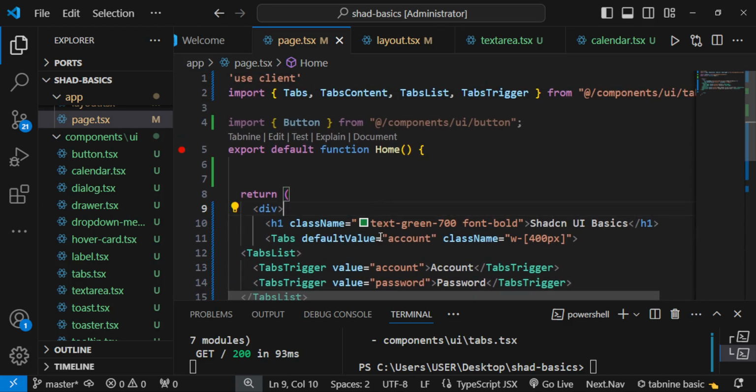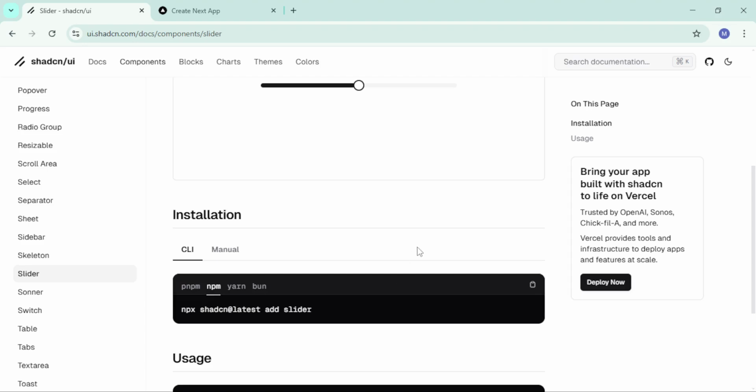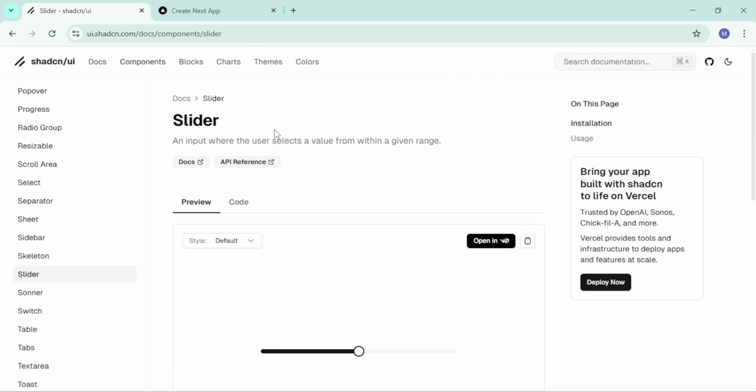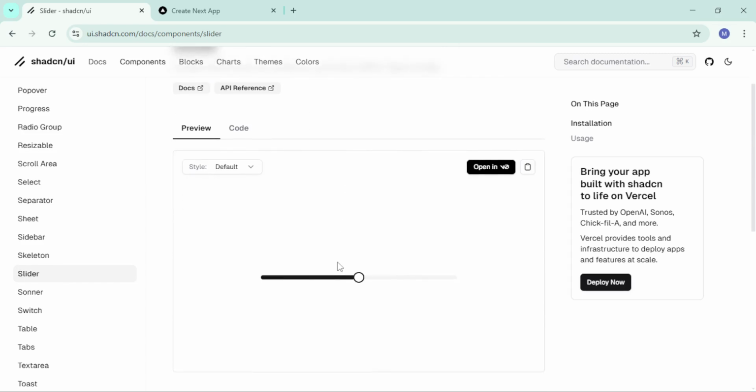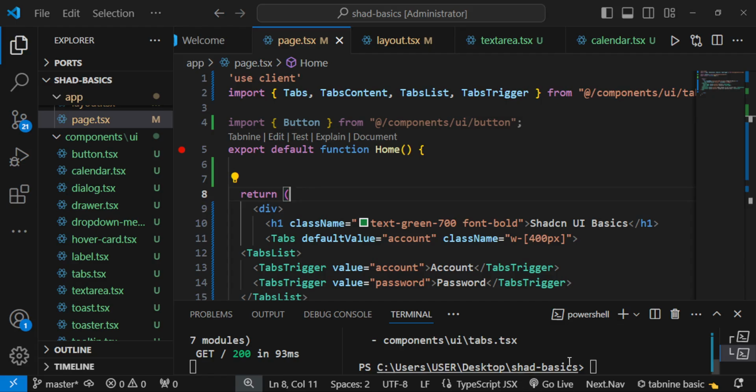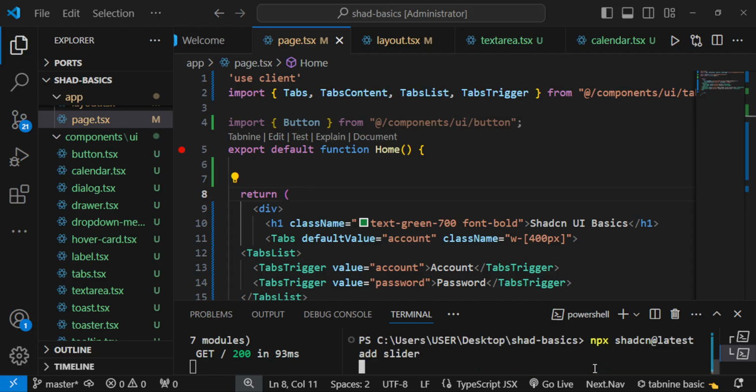Great. Let us also have a look at another component library. The next component that we're going to look at is the slider. Sliders are very important in indicating the progress. Great. Let us see how to install it. We just need to copy this command here. And then I'm going to copy it and just install it. So I'll install it inside the terminal.